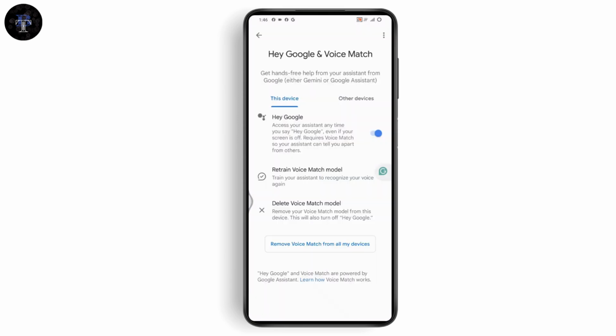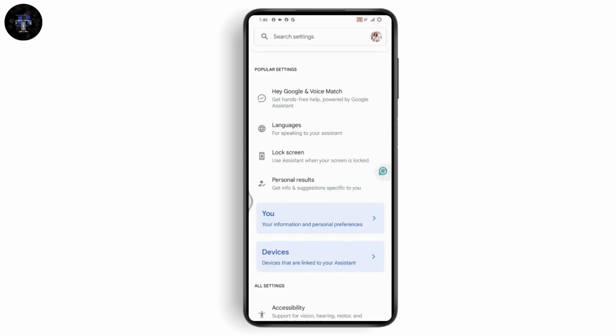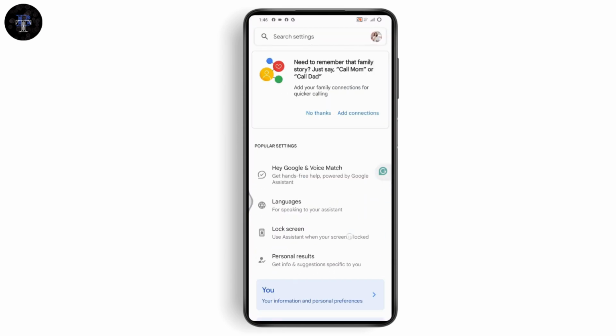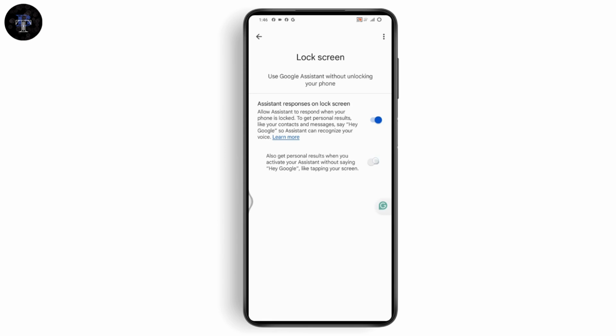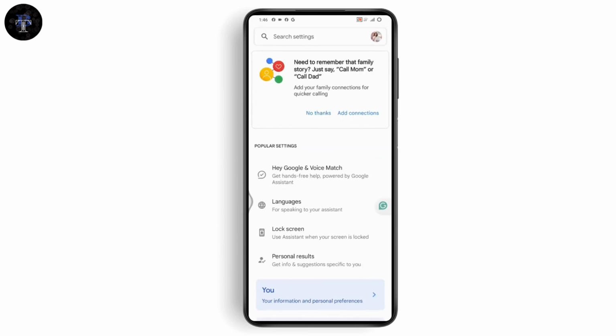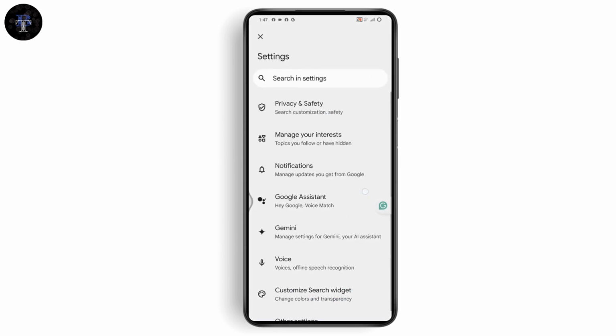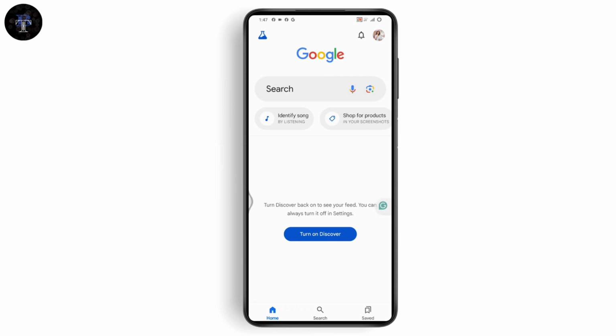Once you turn on your Google Assistant or your Voice Match, now you need to go to the lock screen option, and you can use your assistant even when your screen is locked. Tap on yes, I'm in, and toggle it on, and that's it. Now you can go back, and if you say Hey Google, then it will automatically turn on.